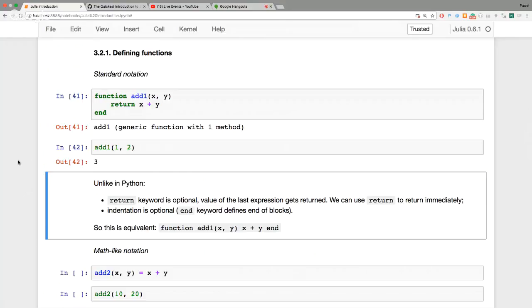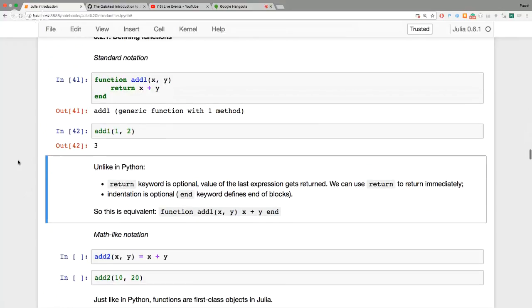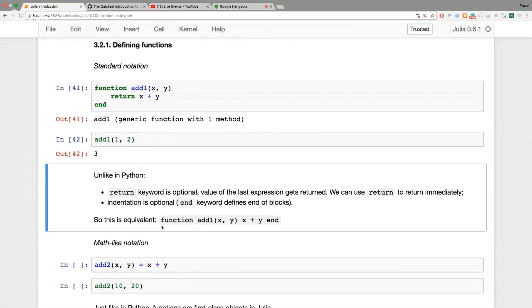And also indentation is optional, not only in functions but generally in Julia. We don't need any indentation really. We need only one white space, or even not that. The end keyword defines the end of blocks. So this very function we can define like this, without indentation and without the return keyword.